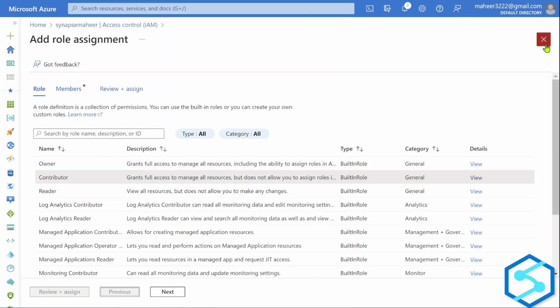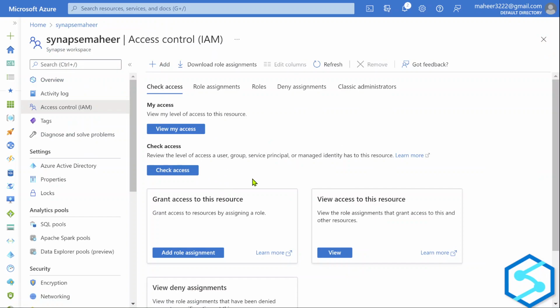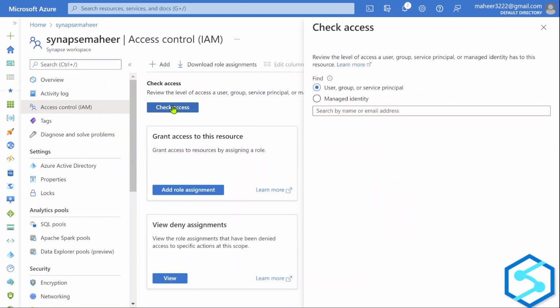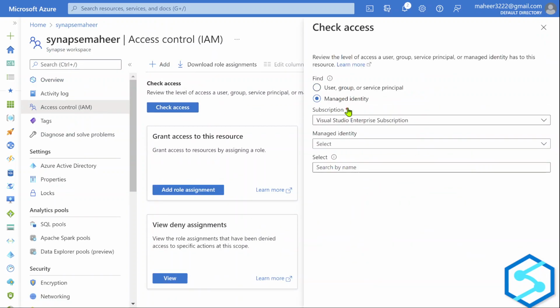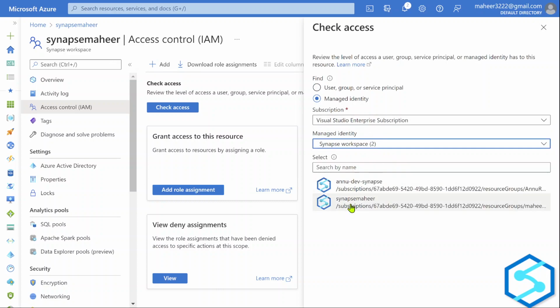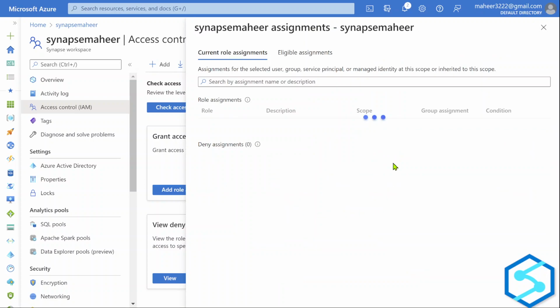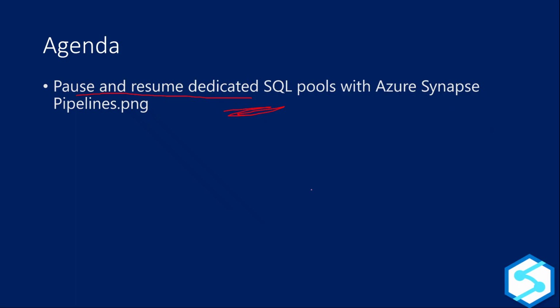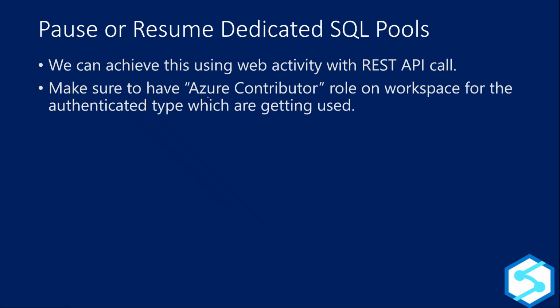Let me close this panel, go to check access, and search for this managed identity. Let me select this Synapse workspace type managed identity, and this is my workspace, right? Let me select it. You can see it has contributor access, so that's why I'm not going to do it. And in the presentation as well, I have mentioned the same thing. We need to make sure the Azure contributor role is there for the authentication type we are using on the workspace, or else it won't work. That means the API call will not work.